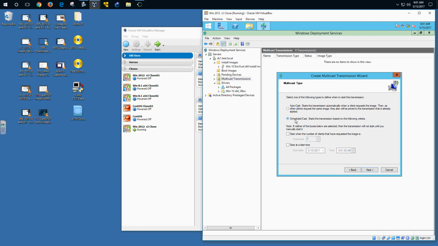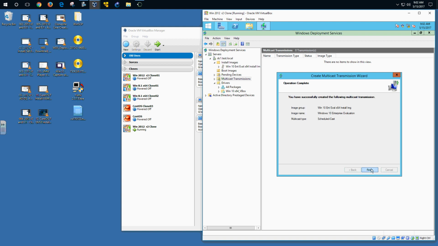I'm gonna click scheduled cast. Okay, it will send it via schedule. Now there are two ways. I could start at a later time, so I could schedule the time here. What I'm gonna do actually is click on this one: start when the number of clients that have requested the image is, and I'm gonna choose 2 of them, just for this test. Okay, and I'll click next, and I'll do finish.